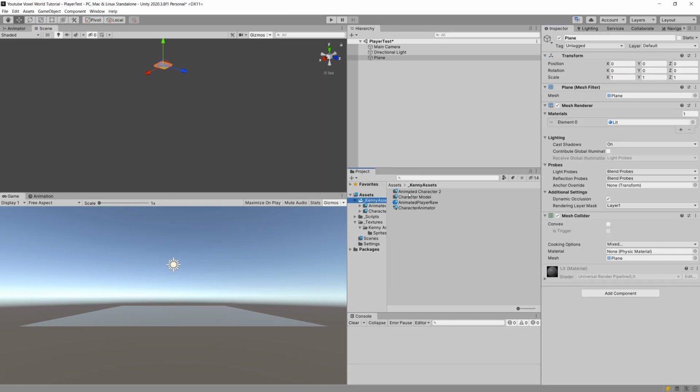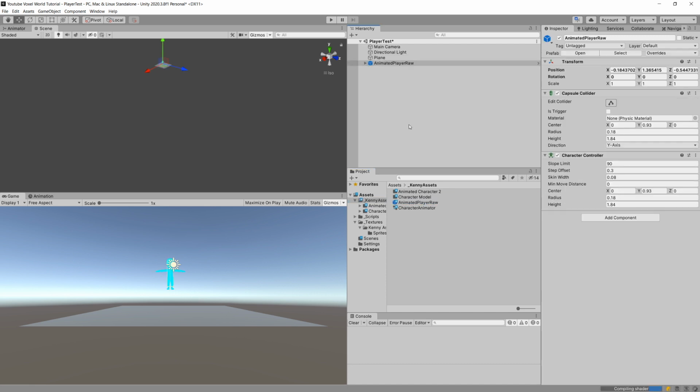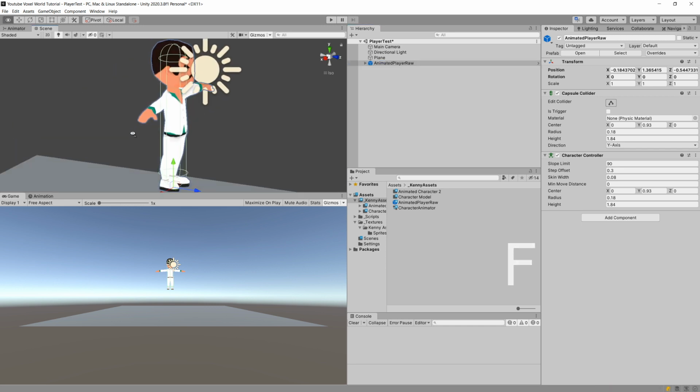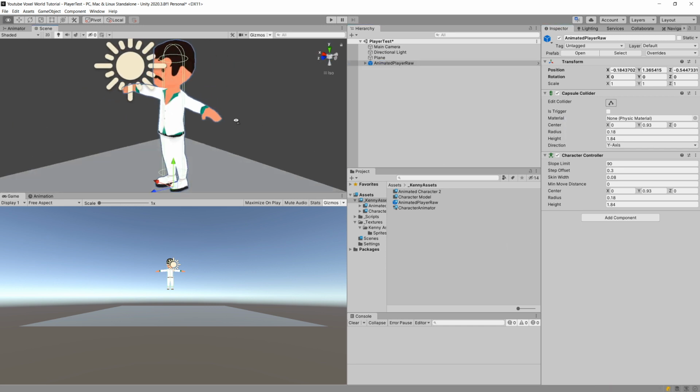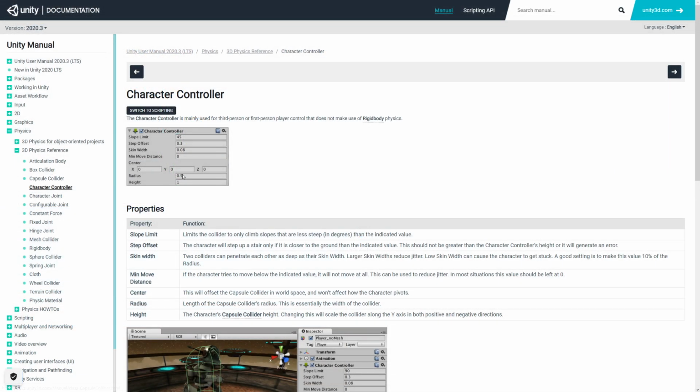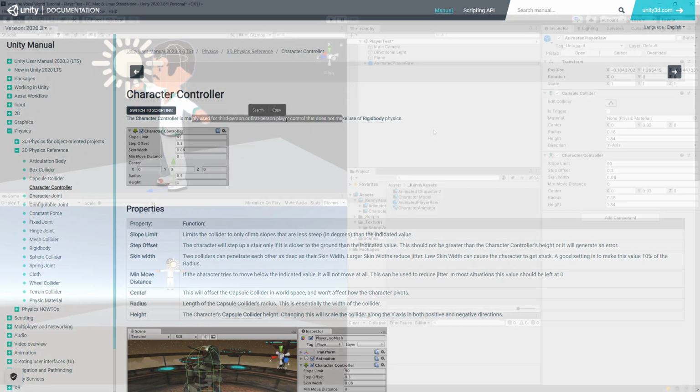Next, we are going to go to Kenney assets and drag our animated player raw into our scene, and we can click it and press F to focus on it. And here is our character. Now I have prepared its capsule collider, so it will collide with other objects in our game, and it will be using a character controller. If you are not familiar with this component, character controller is Unity's own character controller component that is mainly used for third person and first person player controllers that do not make use of rigid body physics. Basically, this is what we are going to use.